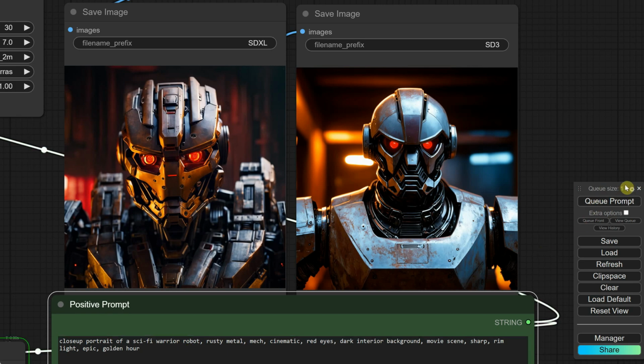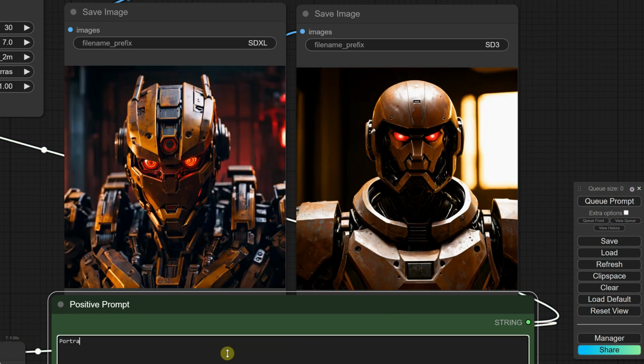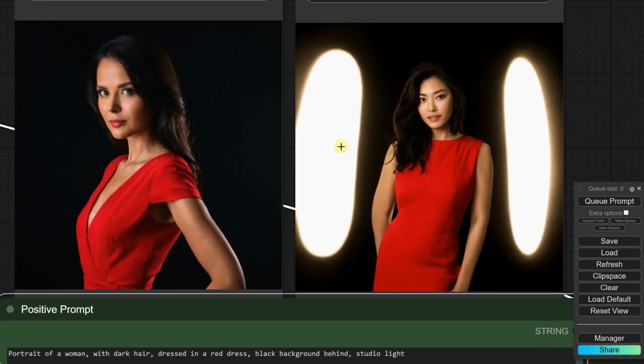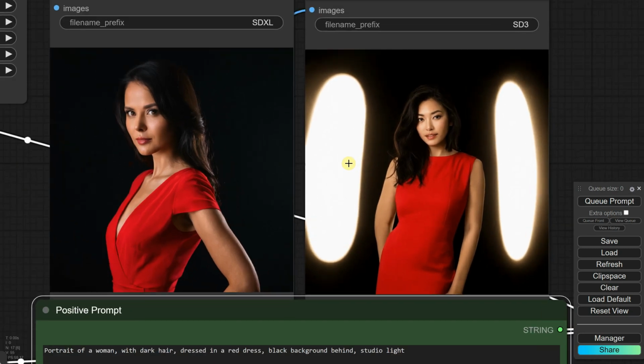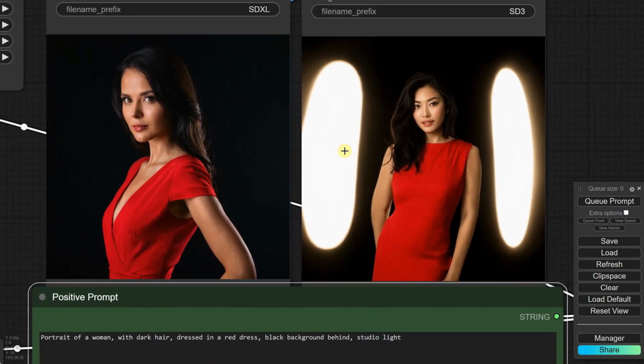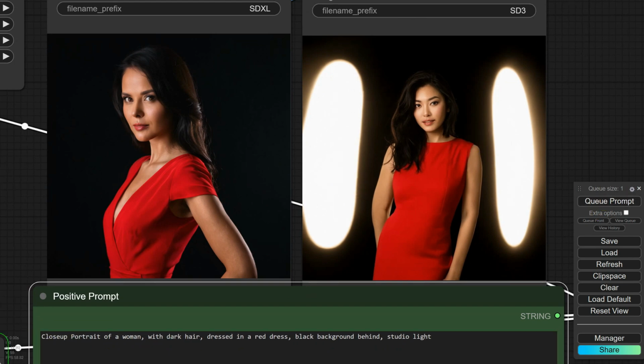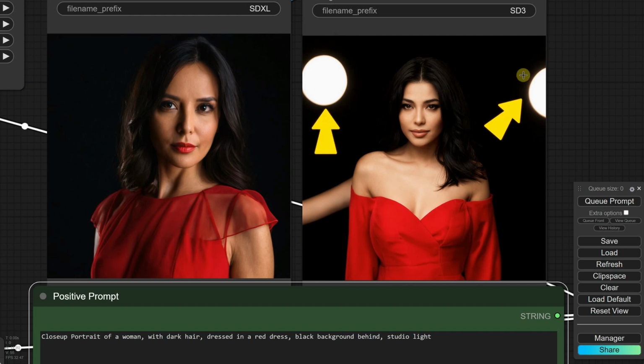Let's start the comparison. For the robot prompt, the SDXL model produced a more detailed robot, which I kind of like. On the other hand, the SD3 model has a less detailed robot, but is sharper, with the rust appearing more clearly. For this portrait of a woman, I included studio light in the prompt because I like that effect and it can create some nice rim lighting. However, I didn't expect it to be incorporated into the image as it was in the SD3 result. In the close-up portrait, the lighting effects are visible again, and there's also an extra hand included.